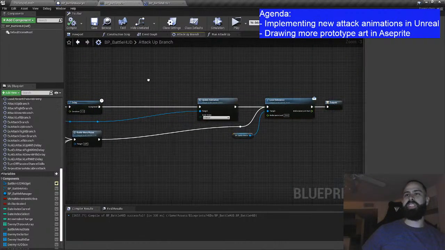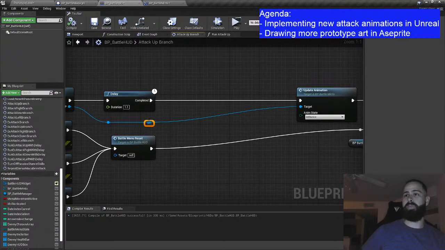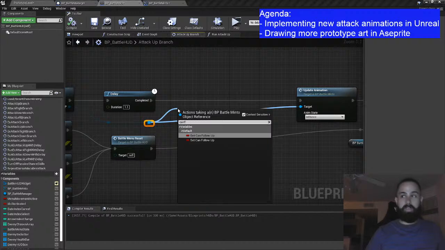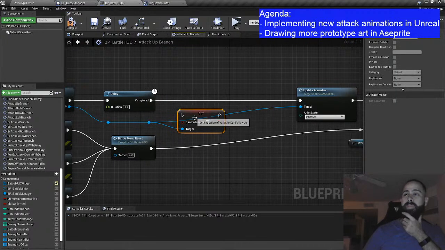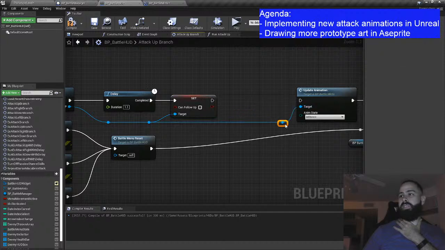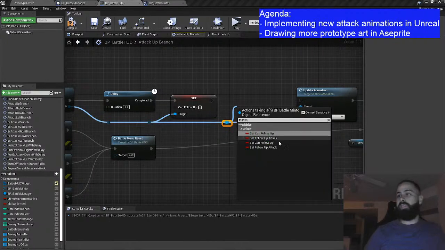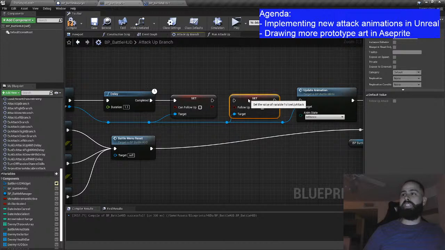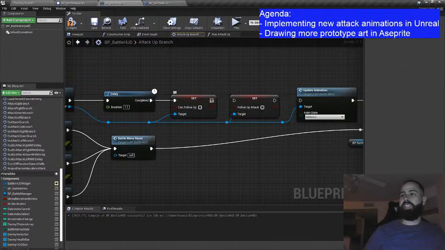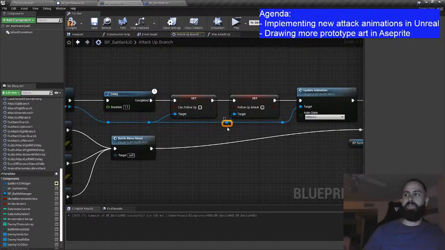So if I reset it here as Battlemento, that means I can say can follow up is false and follow up attack is false. So these are my resets. My resets are now after a delay.